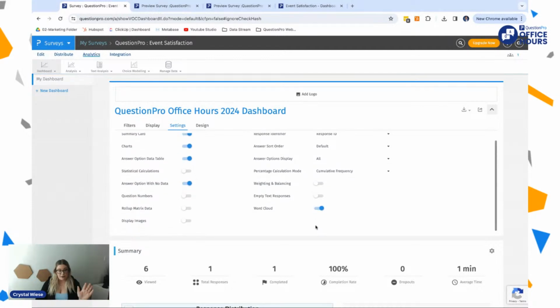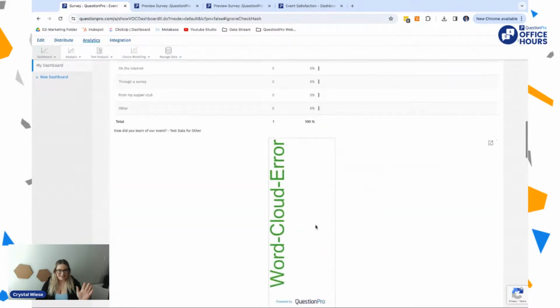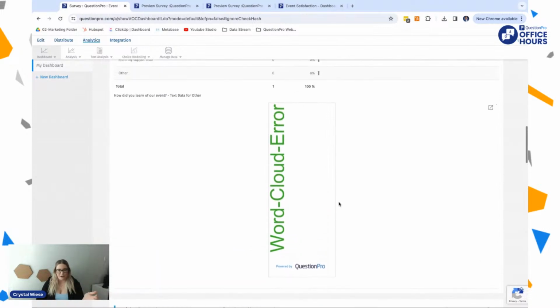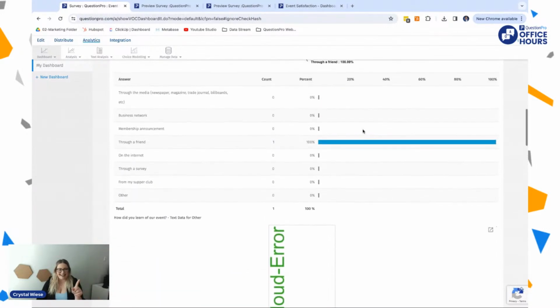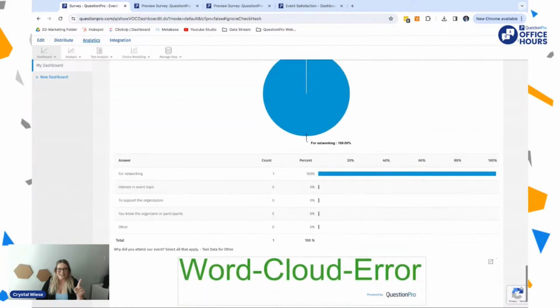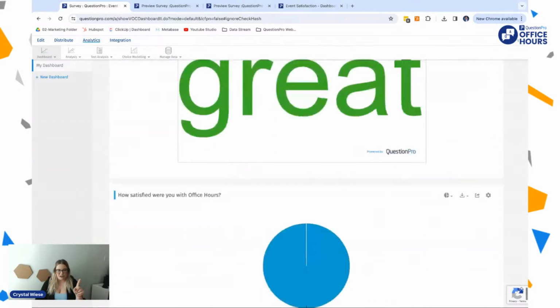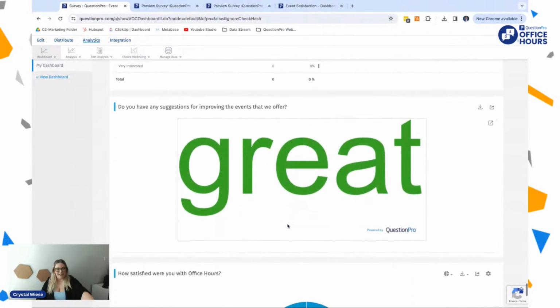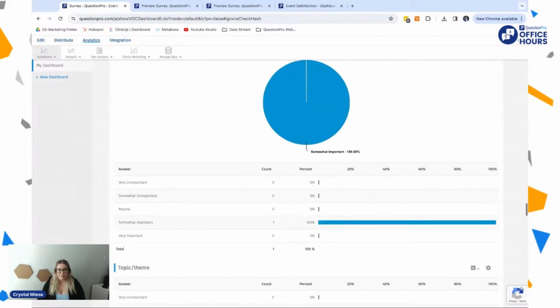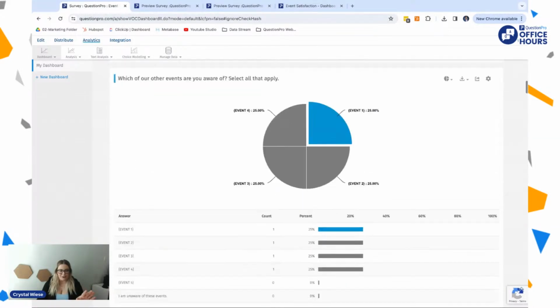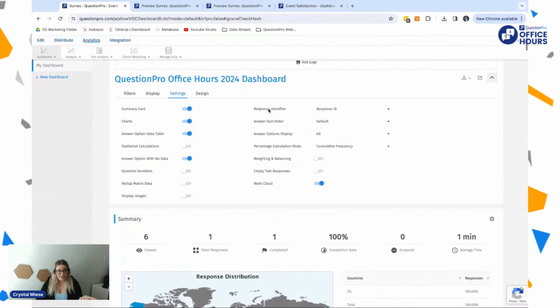Oh, this is the word cloud. These are so fun. Hold on. There's not enough words, but remember we had the open-ended question. If you have open-ended questions, great. See, look, do you have any suggestions for improving the events we offer? If you have that, then the word cloud creates a fun visual and highlights the words that are said the most, but not everybody's into word clouds. I'm into word clouds because I think they're fun.